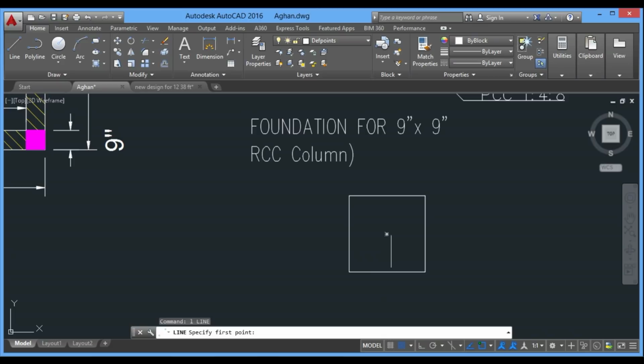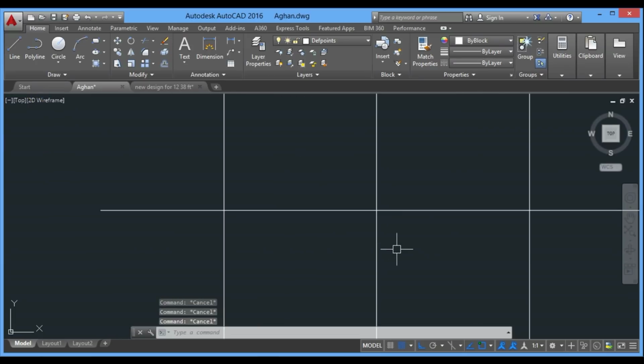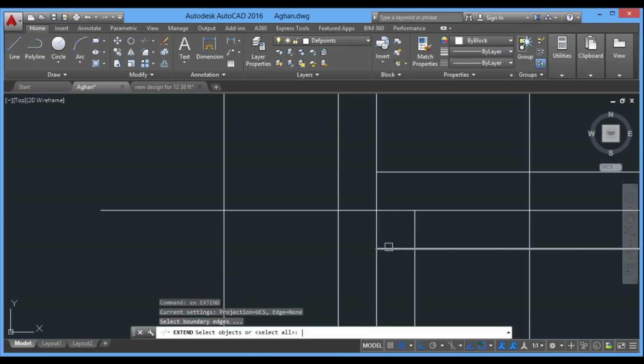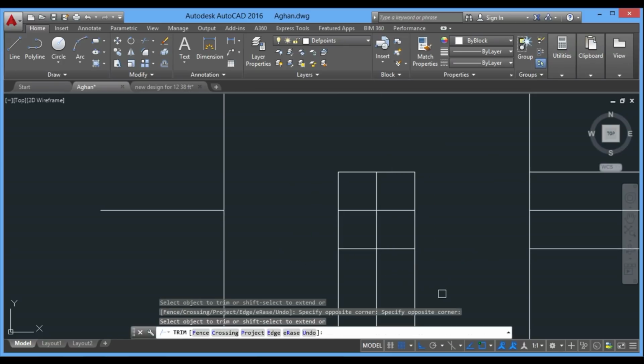And at the mid, let me design for you people. Okay, so this is a 4.5 inch offset from each side. So guys, this is the column at the center of this footing. You can see.